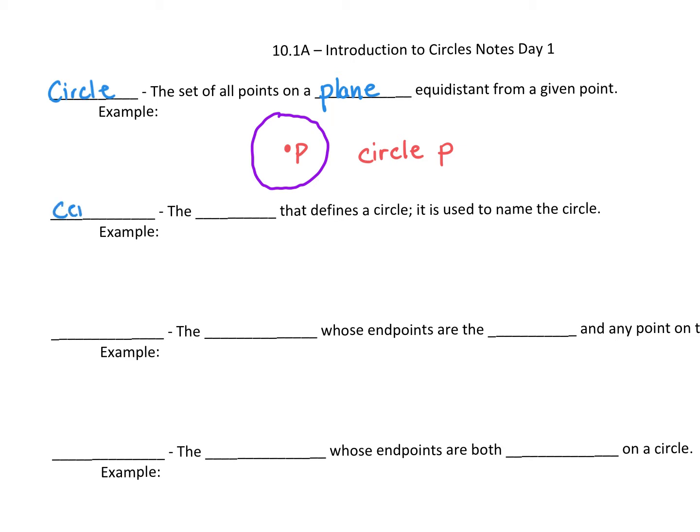The center of the circle is the point that defines the circle. It is used to name the circle. In this case, like we said before, this is circle P in the previous example. But if I did another point with another name and all the points around it are the same equidistance, this is called circle A. Or we can do a point and a circle symbol and call it A. But in our case, we're just going to write out circle A. But those are the two ways you can label those.